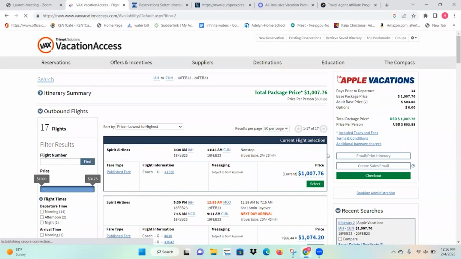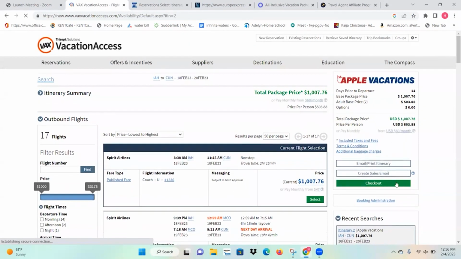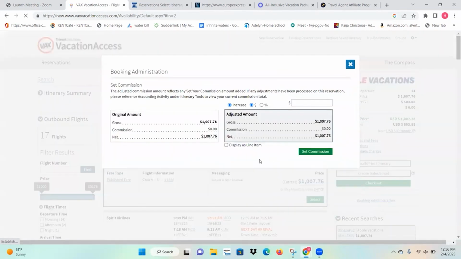So after you've picked your package or whatever, you get towards the end, right here where it says checkout in green, underneath it says booking administration. If you click on that, you can actually increase your commission. You can do it by a percentage or by a dollar amount. So let's say I want to make $50 on booking this flight for these people. I can just add in $50.